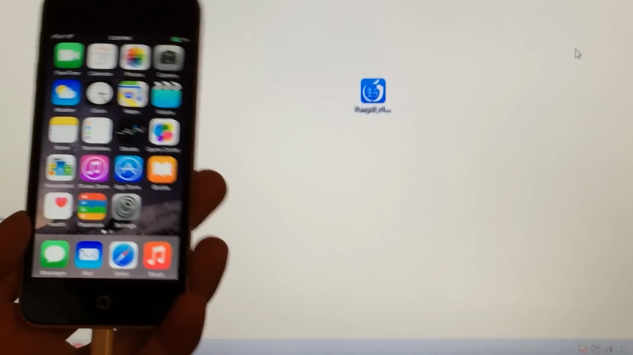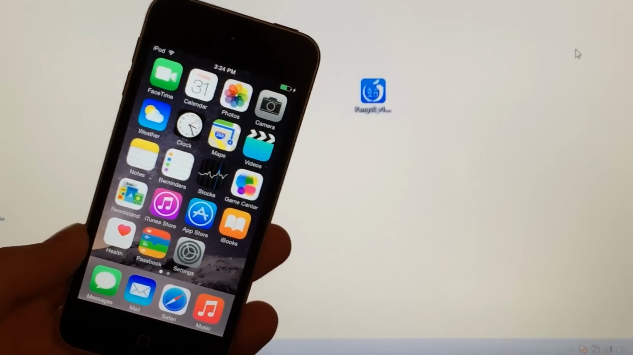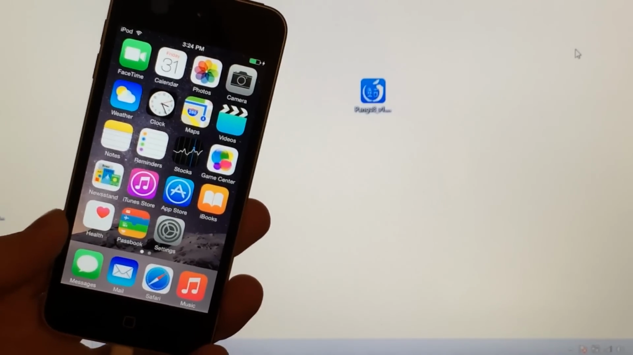There was a step at the end of the other video that you needed to do in order to install Cydia on your device that was a little bit complicated. That's no more. It's so much simpler now, and I'm going to show you guys how to do it.